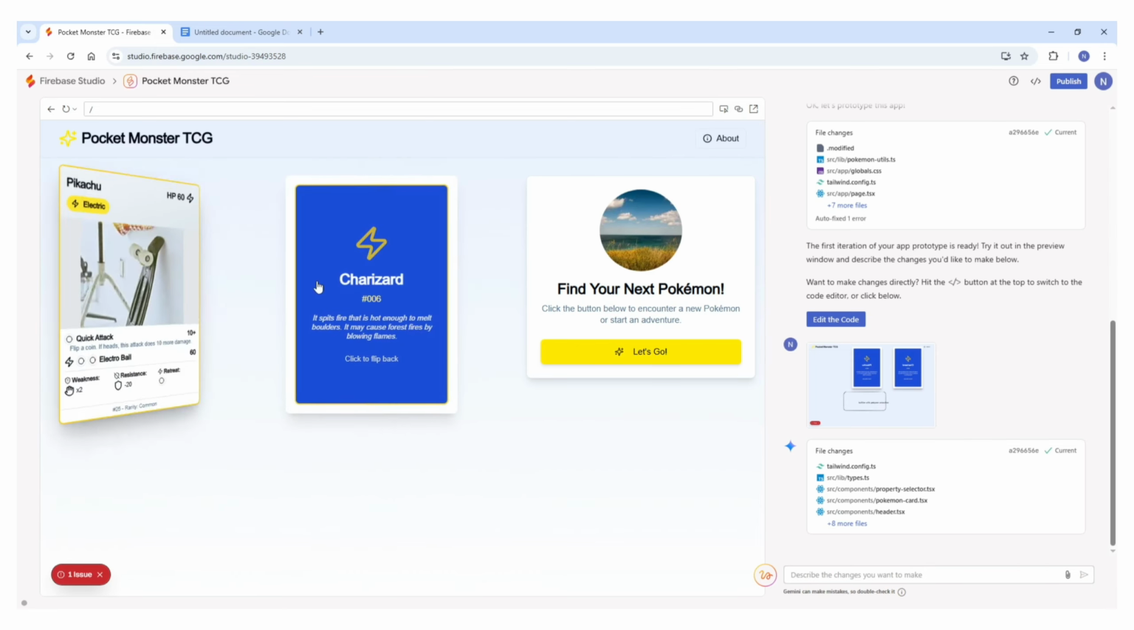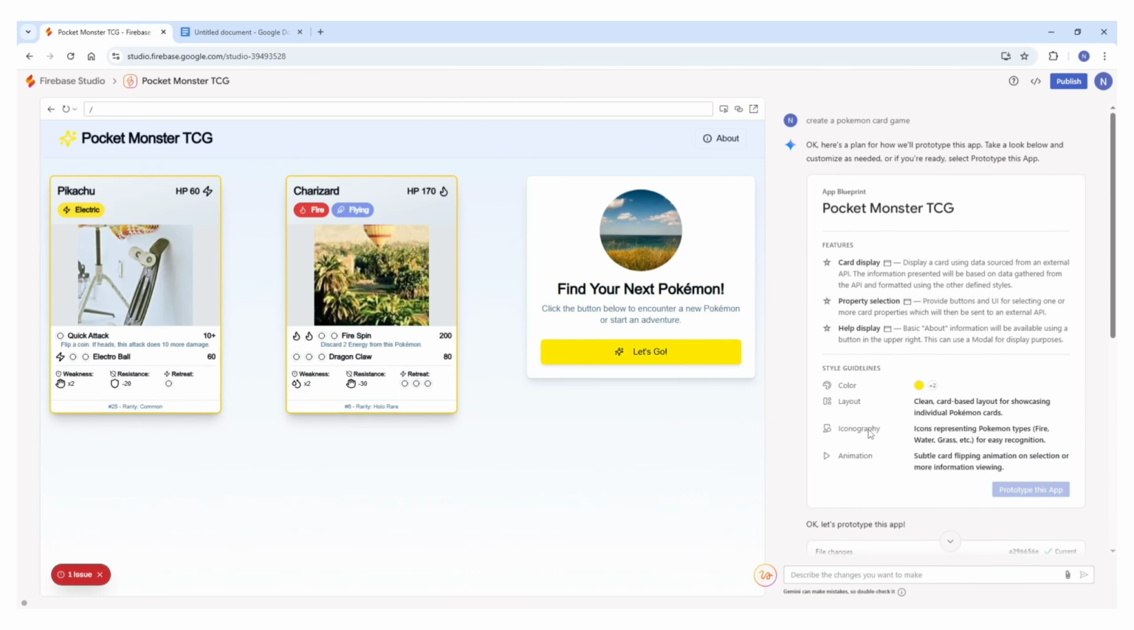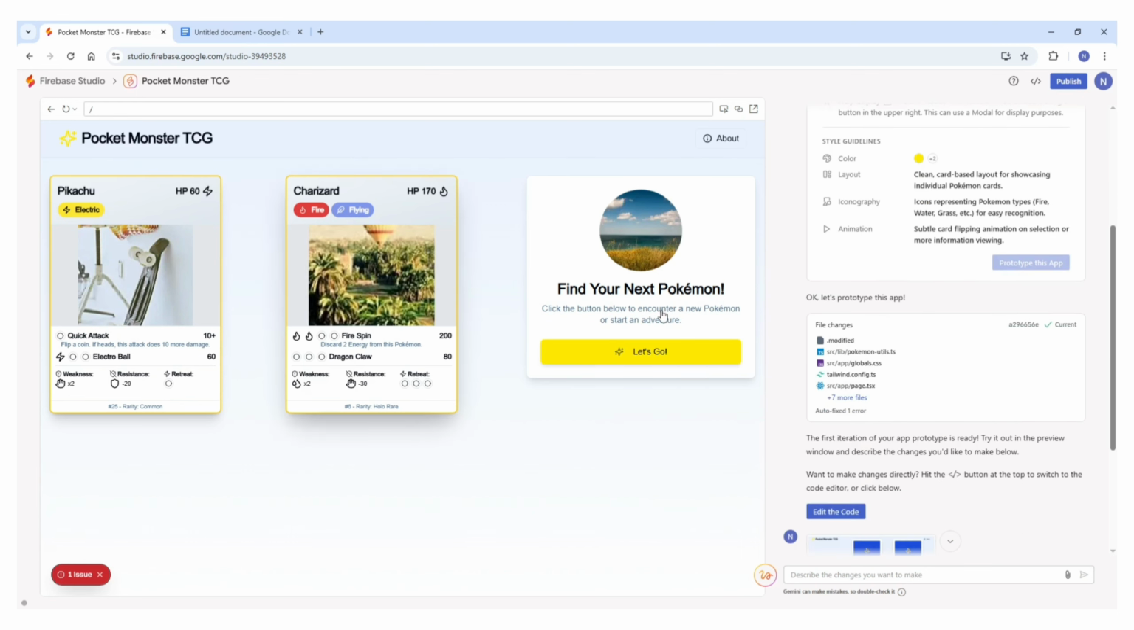So in the next video, we are going to use Google AI Studio to create the same app. I'm going to show you creating the same app in Google AI Studio, and I will show you the result, because Google AI Studio creates much better apps than this Firebase Studio.